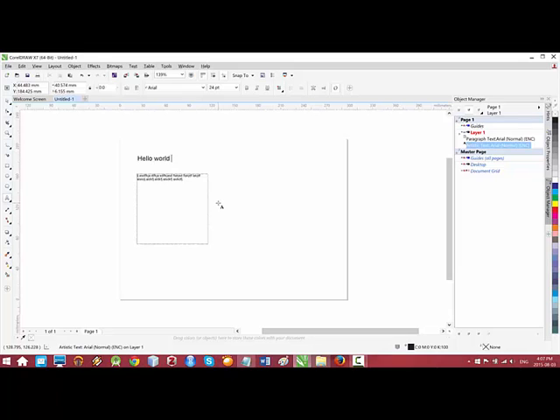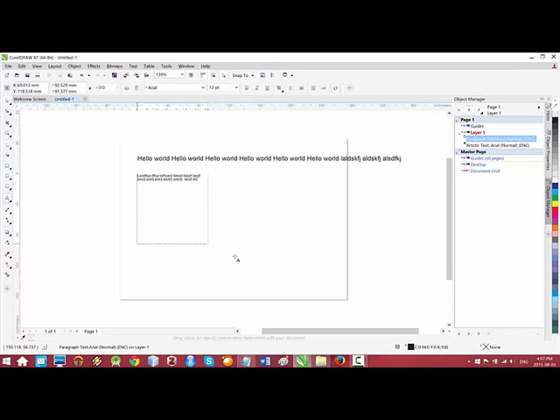So let's say with hello world, let's copy that and paste. It keeps going and you can literally continue typing. It doesn't wrap around. However, with paragraph text, once it reaches the edge or the boundary of the text box, it automatically wraps around. So this is very useful when you are adding a lot of text to your artwork, such as leaflets or brochures or magazines. Paragraph text is very useful. Artistic text is useful when you want to type a title or a special caption. That's when you would use artistic text.